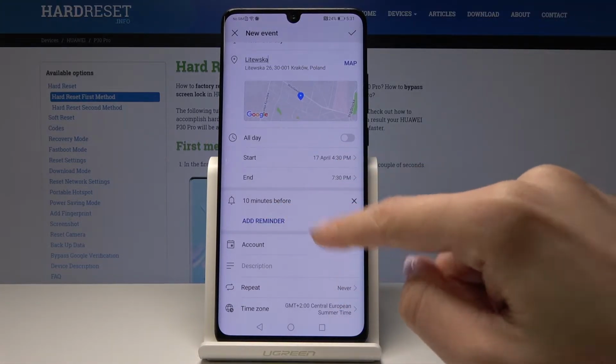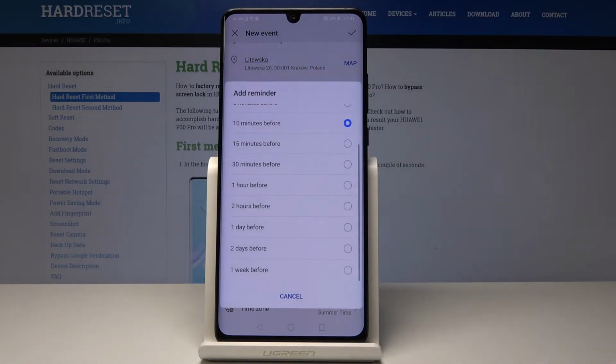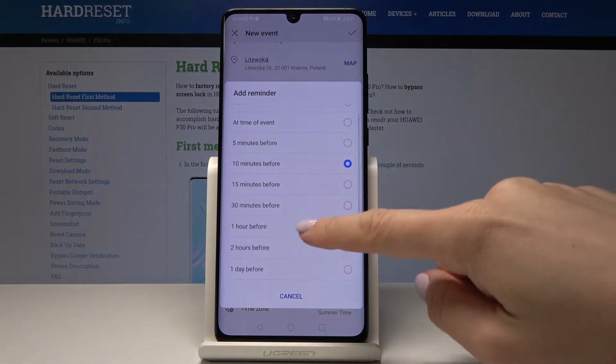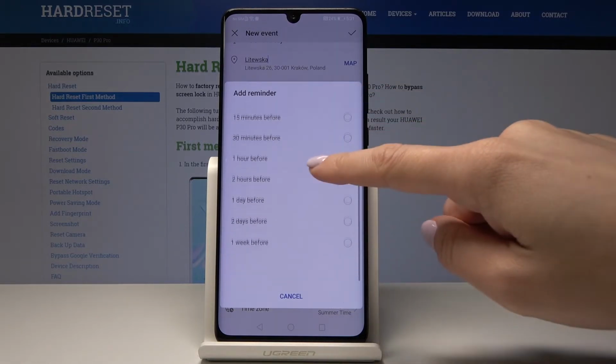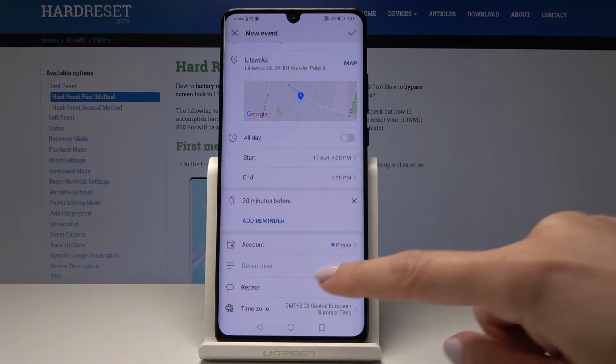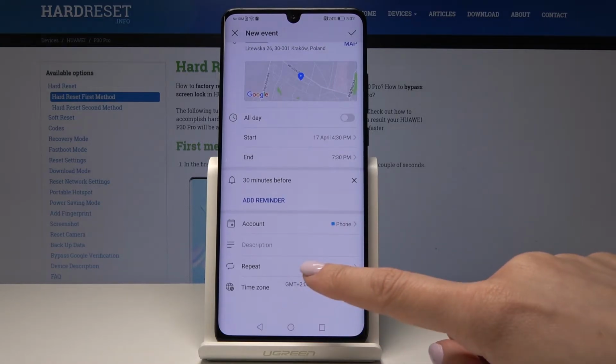Also add the reminder on actually when should this reminder ring. You can select actually non-ring at time of event, 5 minutes before, 10 minutes before, or even 1 week before. I will pick 30 minutes ago, sorry. Then you can select the account and if it should be repeated.